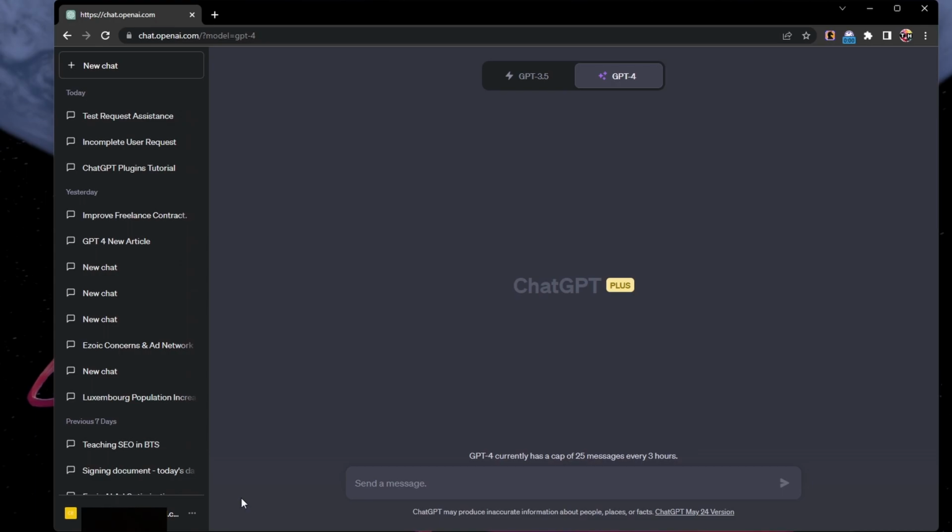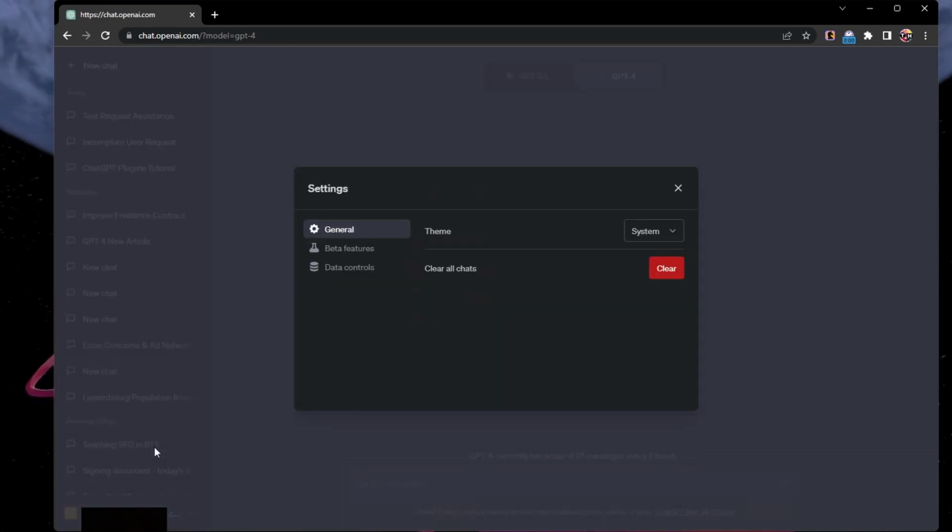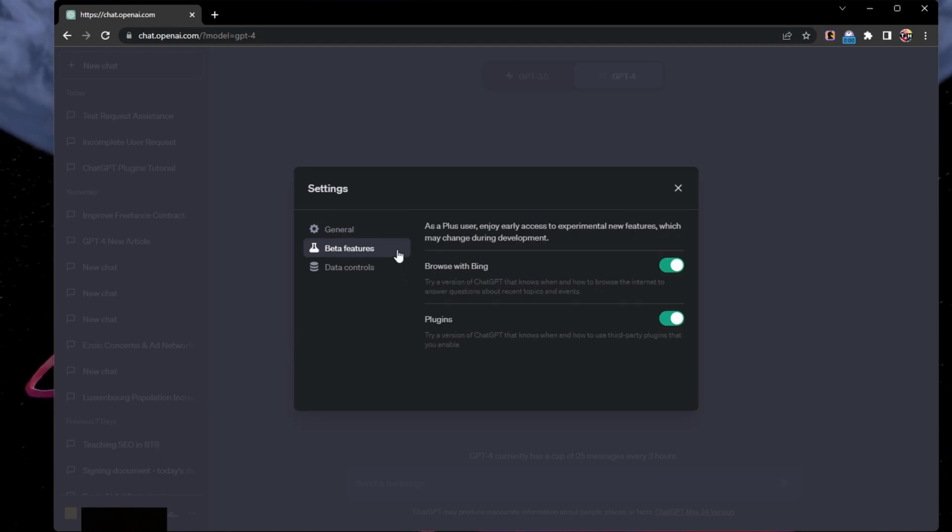Once you've confirmed you're logged in, you're going to want to click your email address or username on the bottom left of the window. Clicking this will open a menu of options. From there, you're going to want to access your settings. In the settings, look for the beta features section. Within the beta features section, you'll find an option to enable plugins. Tick that box. And voila!